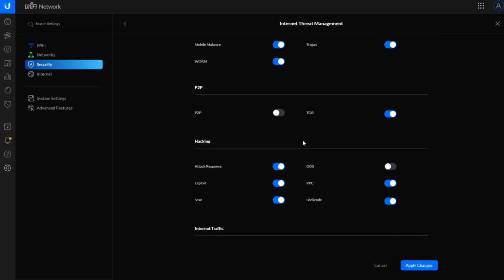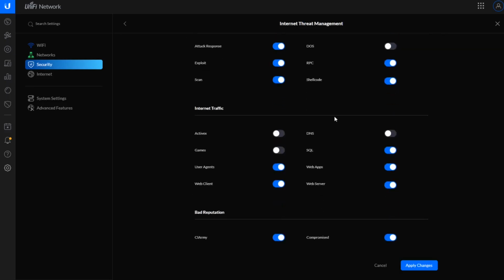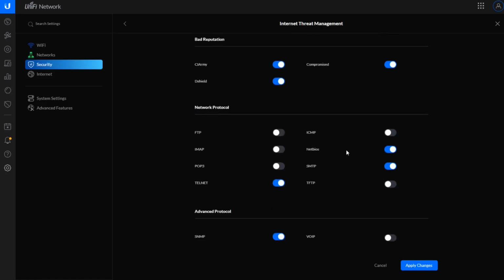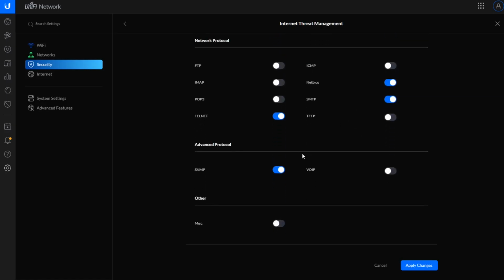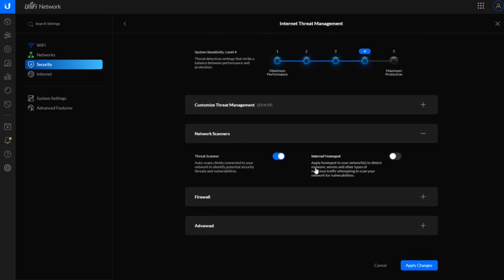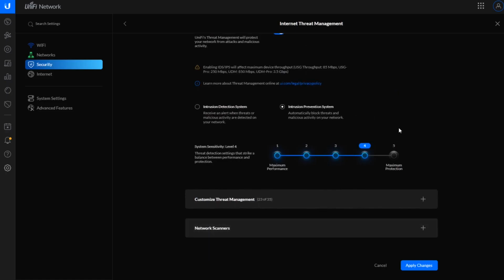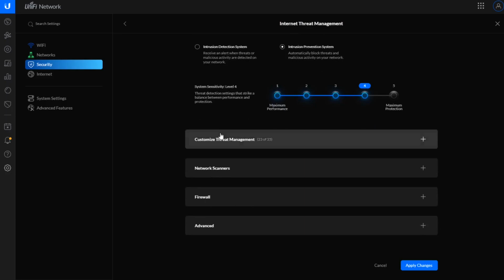I'll go back to my 4, and I can turn on and off whatever I would like to do, and how I would like to configure it inside here. Network scanners, I have turned it on. One important thing, you have the option here to just have intrusion detection or intrusion prevention. Of course, I have intrusion prevention, and I advise everybody to do this because it automatically blocks the threat instead of just detection, where you get an email or an alert if something happens, but it's not getting blocked. And once you can react, sometimes it is just too late.